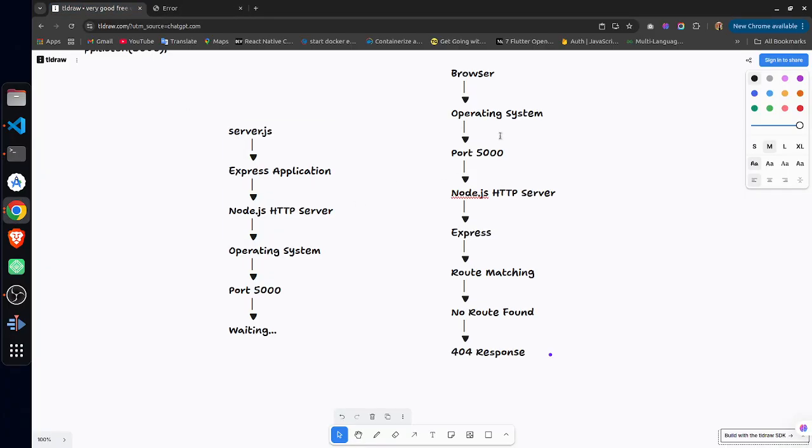Now let me explain this for you. As you can see in the browser, whenever we visit localhost 5000 and press enter, the browser creates an HTTP GET request, with the URL only slash. Then the browser asks our operating system who owns port 5000. Your operating system replies that Node.js does.